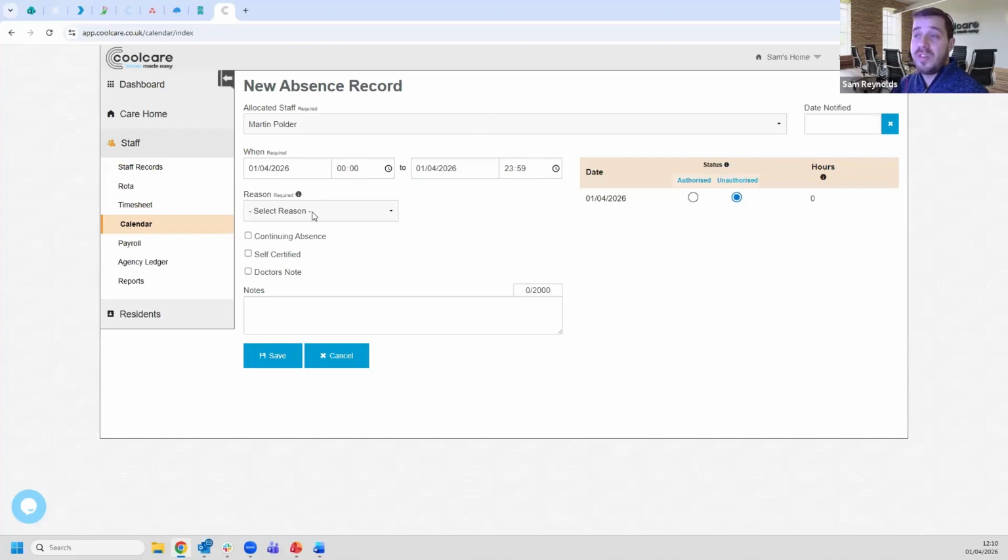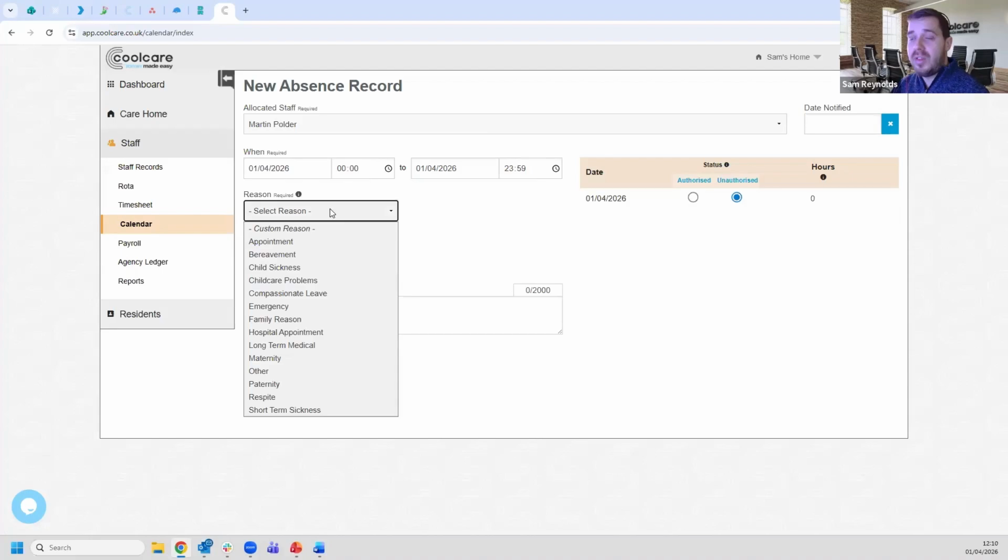You also need to choose a reason for the absence, why that person is absent today. If I click the button there, select reason, you'll get a drop-down list of different reasons why that person may be absent. And this list is actually a lookup in CoolCare, so you can customize this. So if you're looking at your absence, you might see different options on yours compared to mine in here.